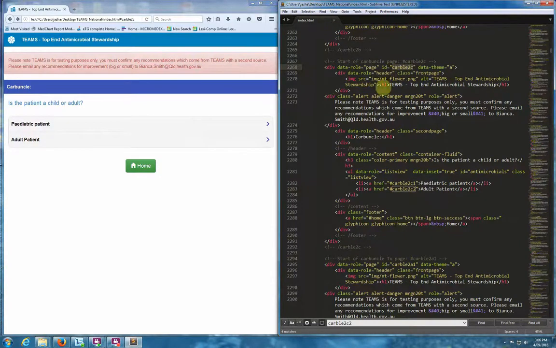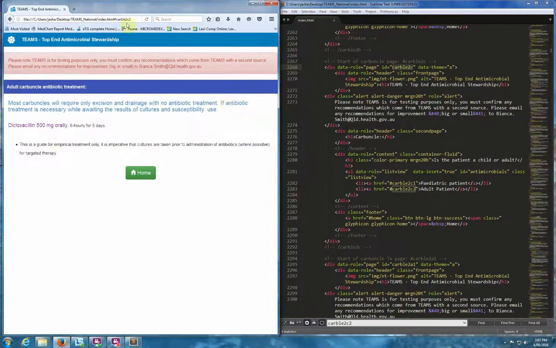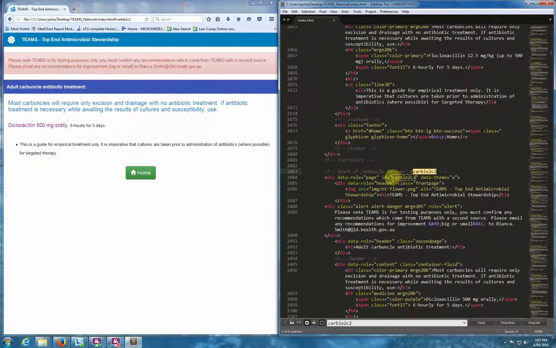So Carbol2C says, you got your little preamble saying please email Bianca Smith for everything. Then it says carbuncle. Is the patient a child or adult? Pediatric patient will take you to Carbol2C1. Adult patient will take you to Carbol2C2. Okay, we're interested in changing Carbol2C2. So let's find the next Carbol2C2 reference, which is the actual page, Carbol2C2.